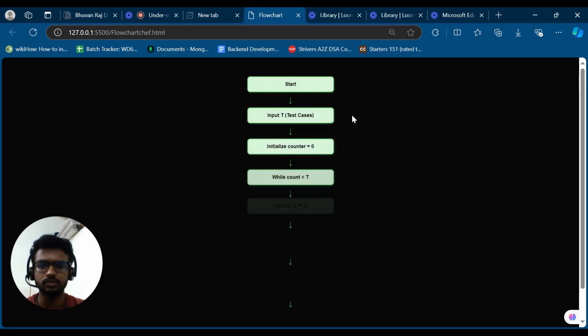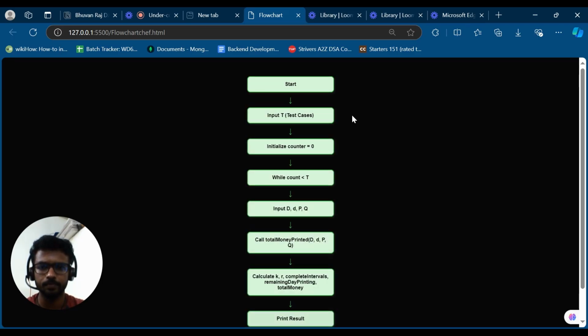Let's walk through the flowchart that outlines the solution to the problem. We begin by reading the number of test cases, then we initialize the counter to 0, then we enter the loop. Inside the loop, we take 4 parameters where capital D stands for the number of days, small d stands for the interval of days, P stands for the amount of money printed per day, and Q stands for the increment of money after every interval.